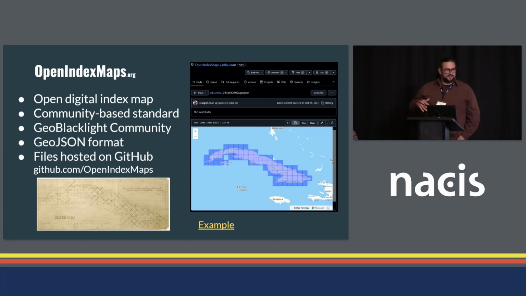It came out of the GeoBlacklight community, which is a platform for discoverability of GIS data, and the related Geo for LibCamp unconference, which is the annual conference of the GeoBlacklight community. We wanted to use an open format, so we landed on the GeoJSON format, that anybody who works in JavaScript is familiar with. It's object-oriented, and what this allows us to do is keep these files simple and small, text-based, and host them on a platform like GitHub.